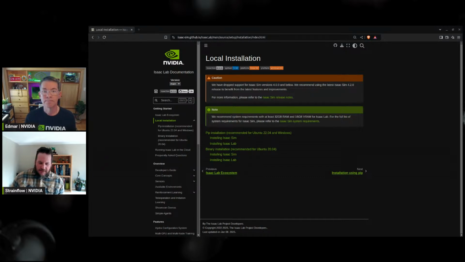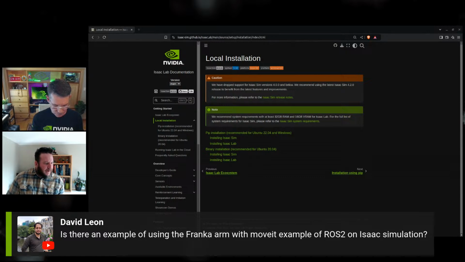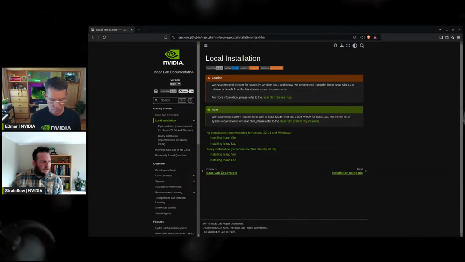We got a question here. Is there an example of using the Franka arm with MoveIt? An example of ROS 2 on Isaac Sim? I don't know that I have seen that example with ROS 2. The Franka arm examples I've seen are using more of a direct coding technique, directly interacting with the arm through the Omniverse APIs.